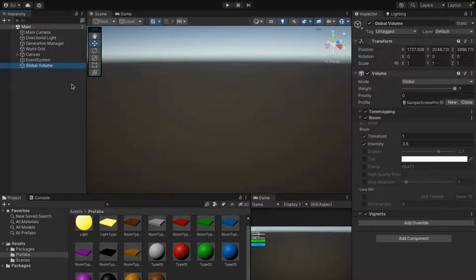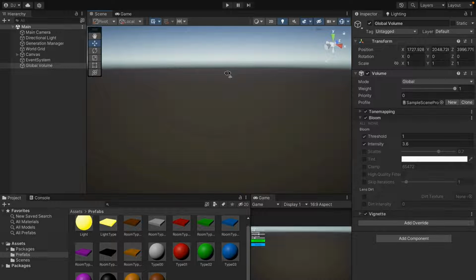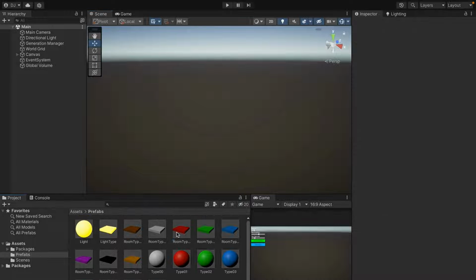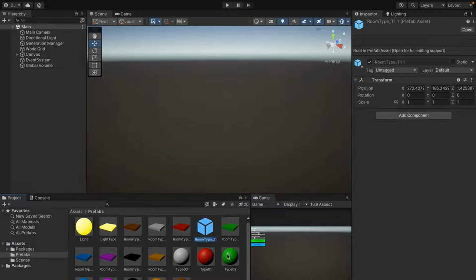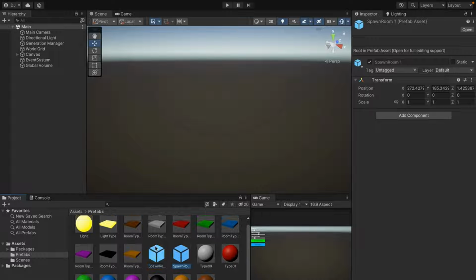So the first thing that we want to do is go ahead and create 2 new prefabs, and we're going to create the spawn prefab for the spawn room and the prefab for the exit room. To create the spawn room prefab, I'm just going to duplicate this red room type, and I'll rename it to, let's say, spawn room. I'm also going to create another prefab by duplicating this. I'm going to call this one exit room.